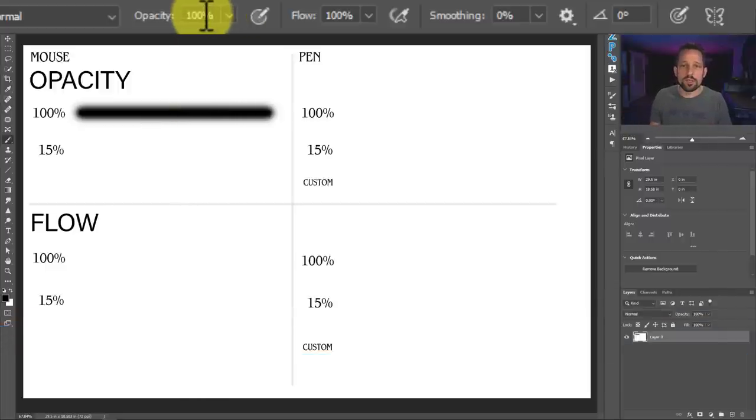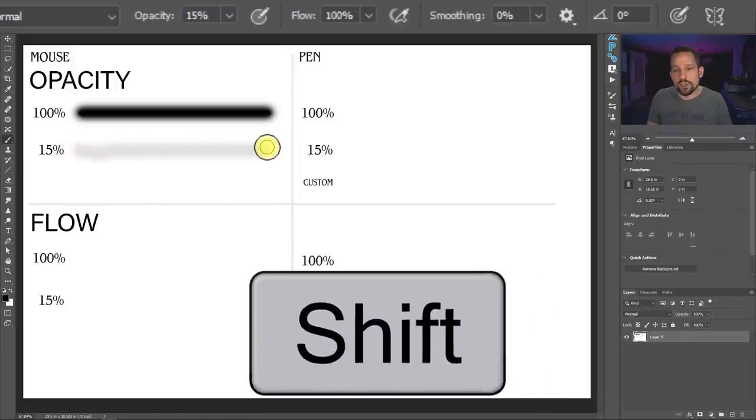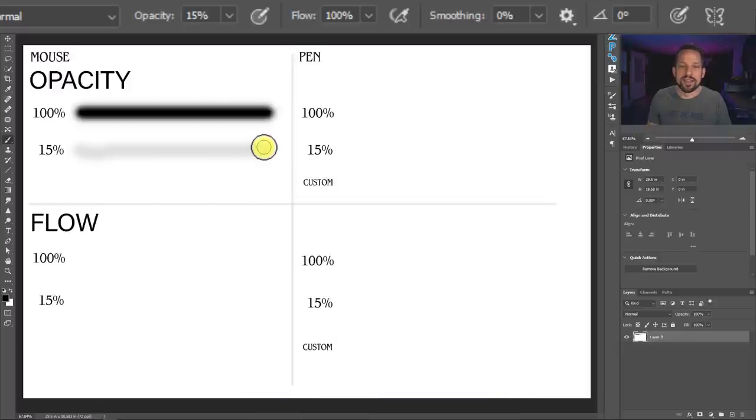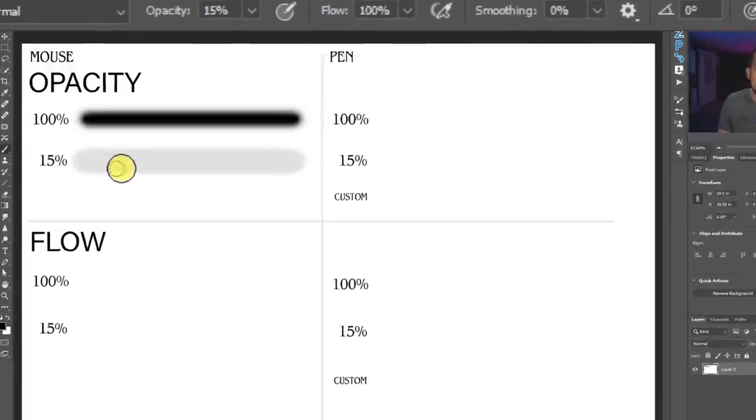So what I'm going to do now is change the opacity here to 15%. Okay, so now I've got the opacity at 15%. I'm gonna click and I'm gonna drag over. Now, if you press and hold the shift key, this is a really cool tip. It'll make sure that you maintain a straight line. So now I'm at 15% opacity. And you can see that as I drag this back and forth, I cannot get above 15% opacity no matter what I do, no matter how big of a mark I make.